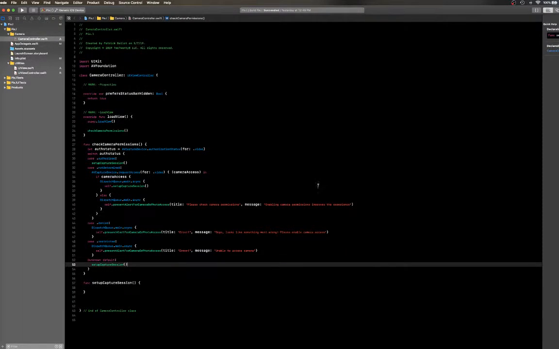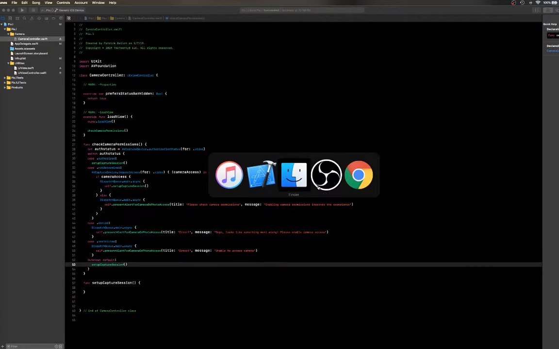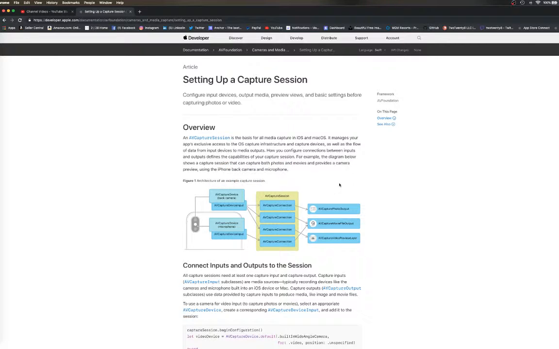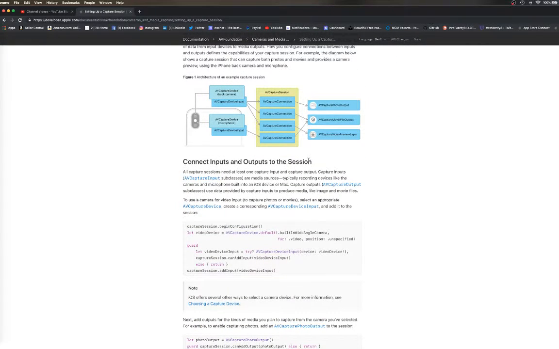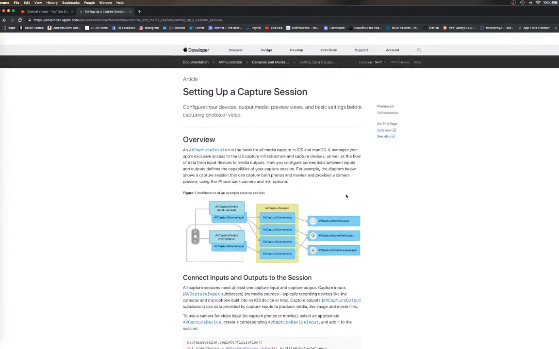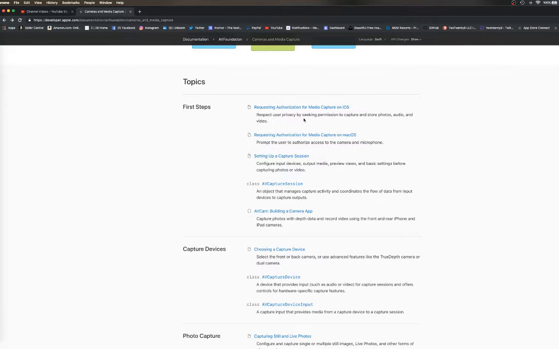So our next step in developing a camera app. Cool. That one. All right. So our next section is setting up a capture session. So we configure the input devices and output media. And how we do that is first set up the inputs and outputs. But I think I'm skipping ahead of one. I think we need to request and then set up the capture session.